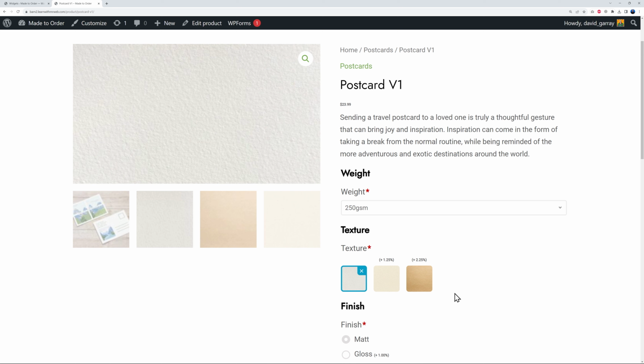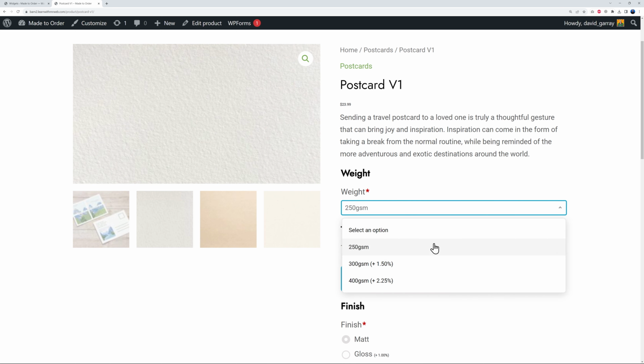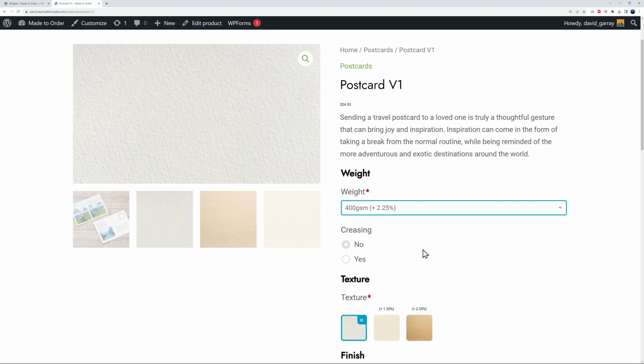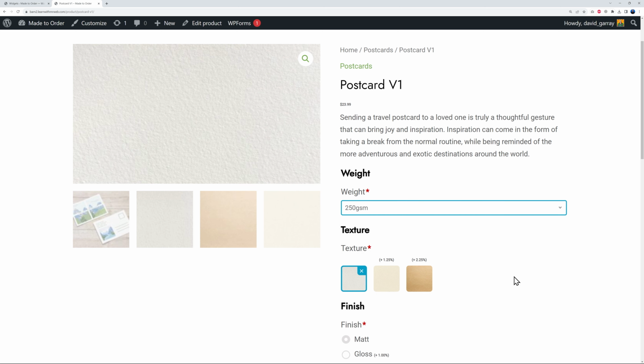And then we're going to use Conditional Logic as well. So if you were to select a paper weight over 300 grams, or let's say 400, as you can see, it will add an extra feature here, which is a creasing. Would you want creasing or not? And this will only display with the 400 gram paper.